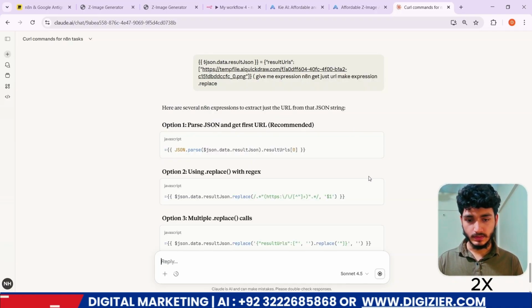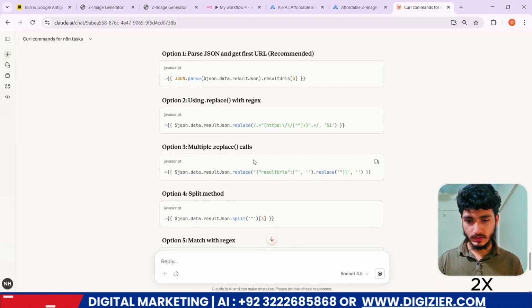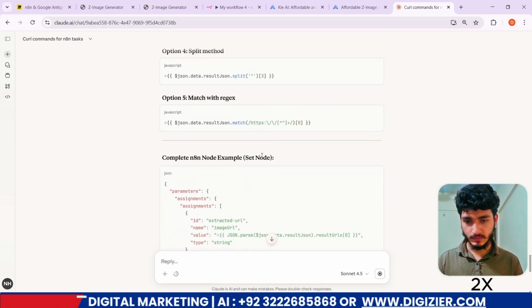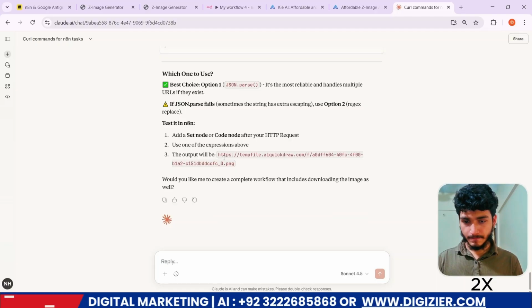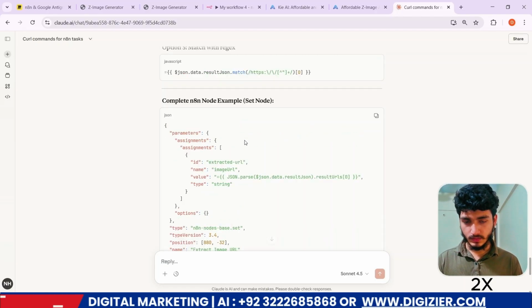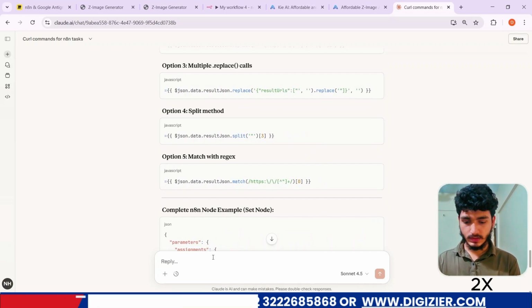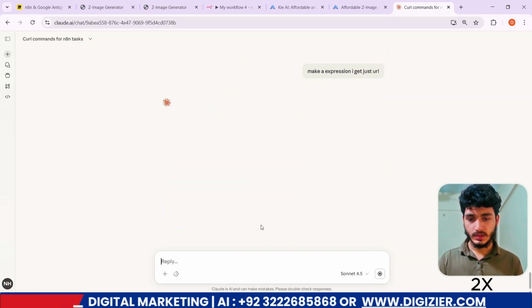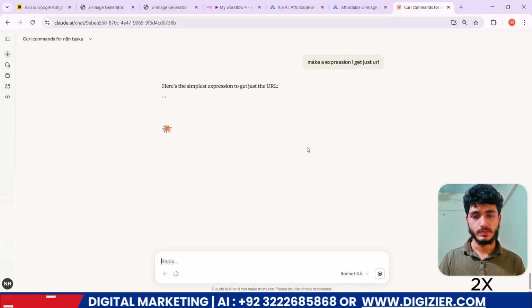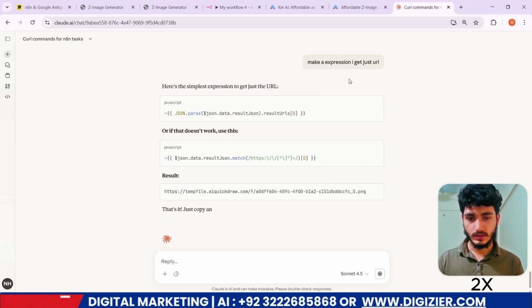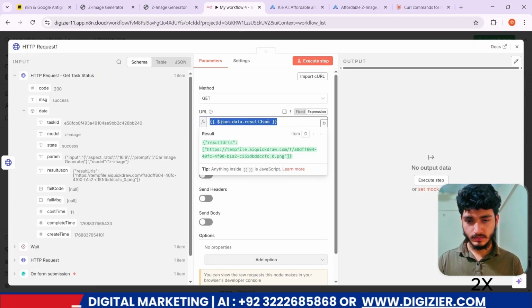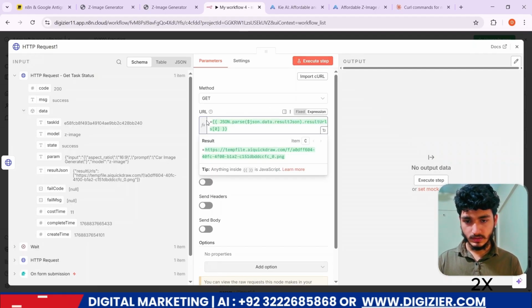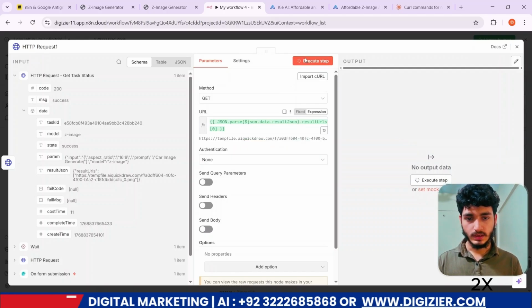And here they provide me the replace call and the split method match, and the JSON output will be: make expression, make expression I get just the URL. I tell him, just give me the expression so I get just the URL. So let's paste here. You see that it's working, and execute that.